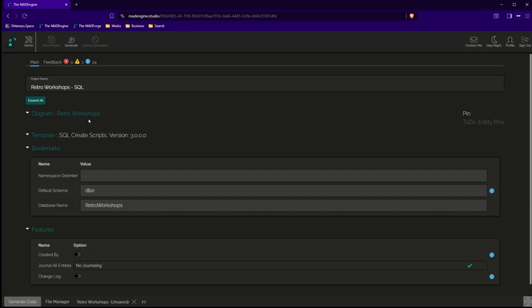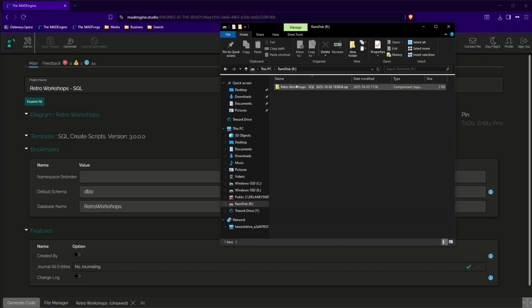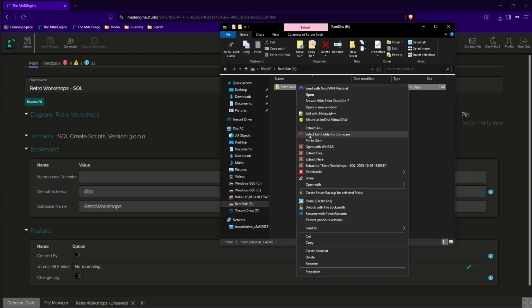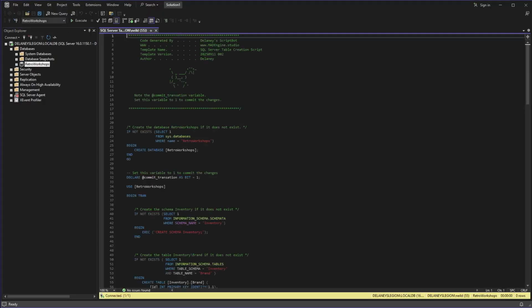I've already selected my diagram and my template for generating SQL scripts. I've populated my bookmarks and set my features. All that's left to do is generate. And this is the generated code. I'll extract it and open it in SQL Server Management Studio. So here is the generated code.